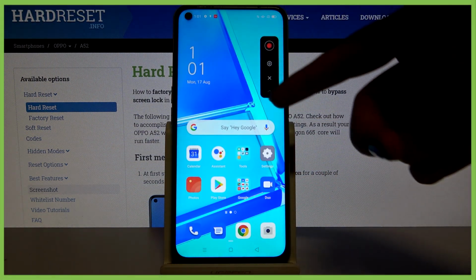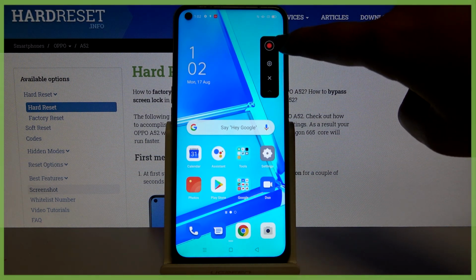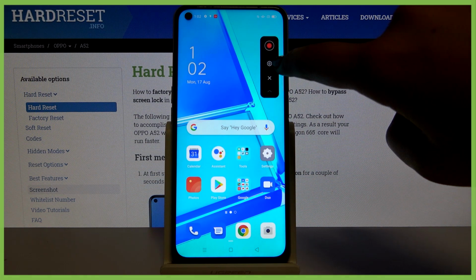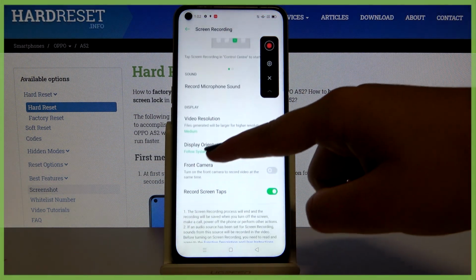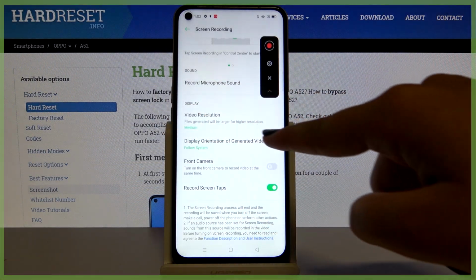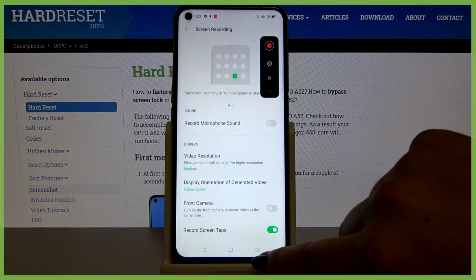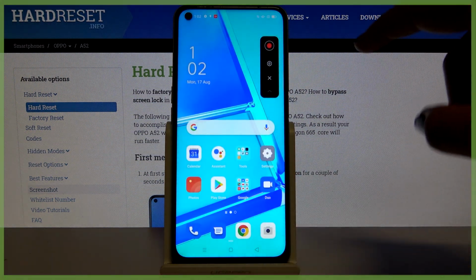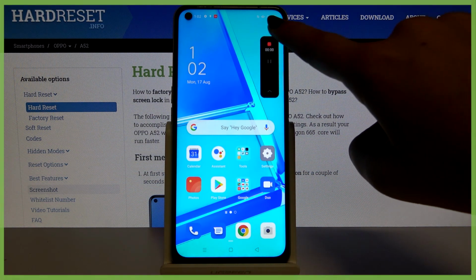And as you can see here we've got the new bar in which we can start recording by tapping on this or simply go to the settings. So first of all, let's go to the settings. And now as you can see we can customize the record microphone sound or the video resolution or display orientation of generated video. So let's get back, and in order to start recording simply tap here.